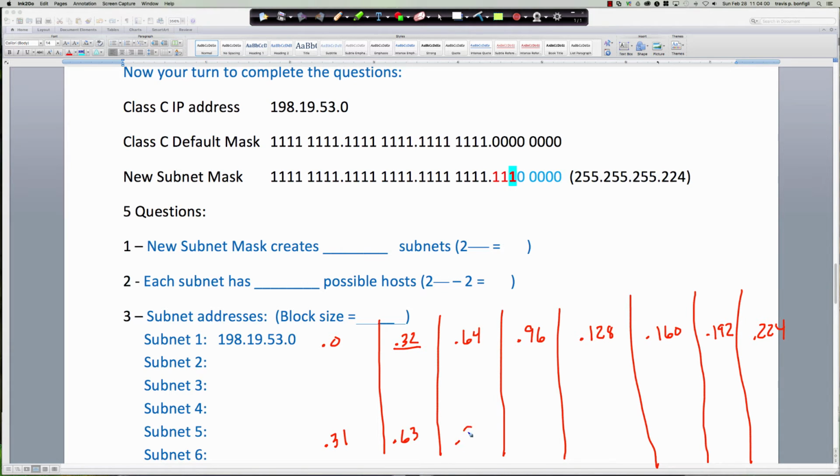.63, .95, .127, .159, .191, .223, and then .255. So then my usable host IPs, again, you can see this starts to become elementary at this point. .1 up to .30. So there are my 30 usable, and by usable, remember what we're saying is I could assign this to a printer, or a MacBook, or a server, or a PC.